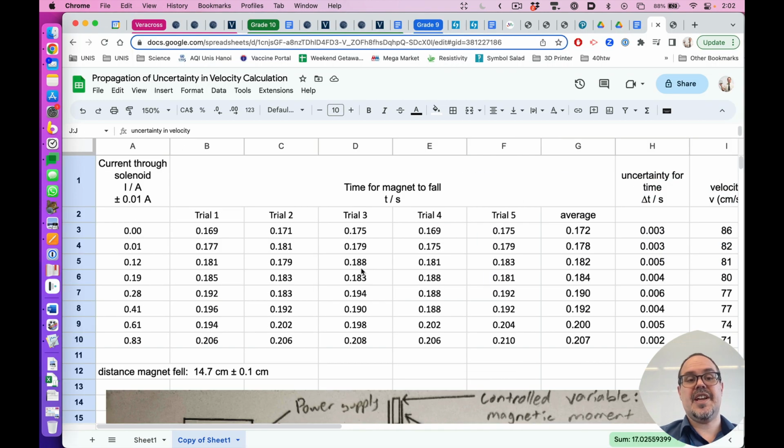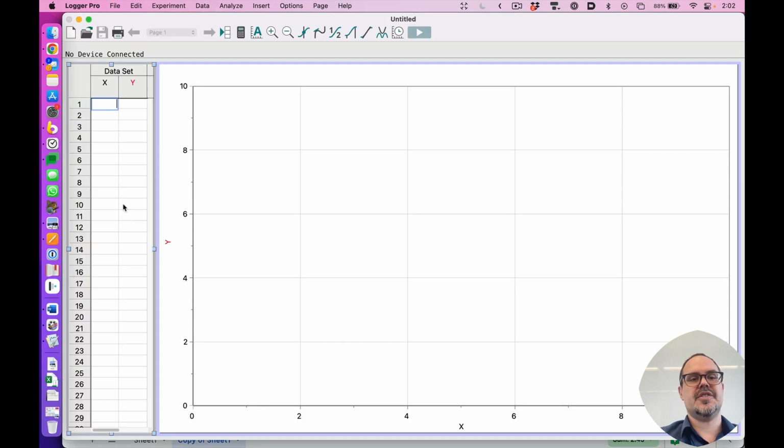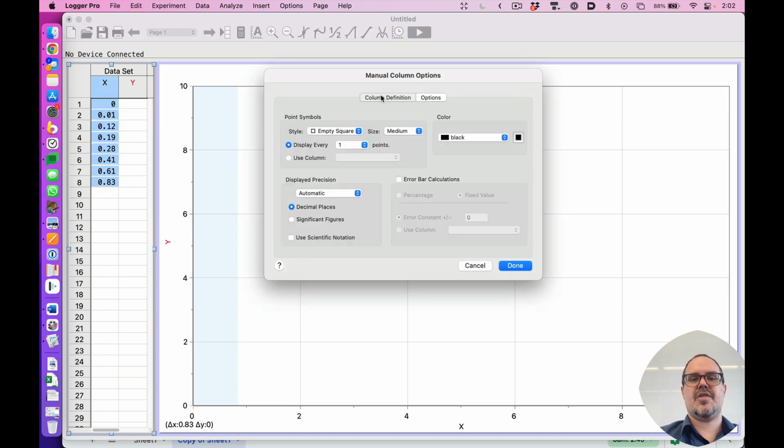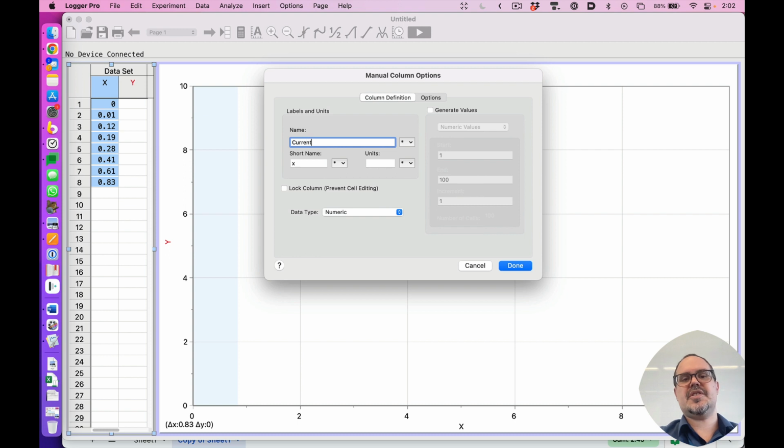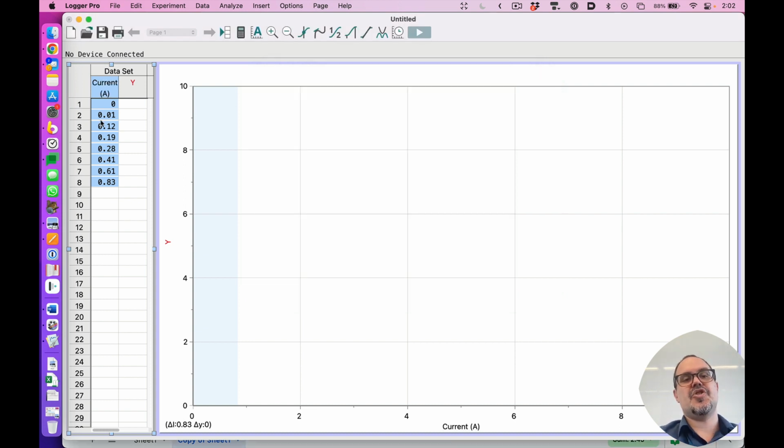So we're going to have our independent variable. That is our current. Let's try that again. Double click X. Column definition. This is current. The symbol for current is I. Just trust me on that, please. And current measured in amps, and the symbol for amps is capital A. You're going to have something different here.